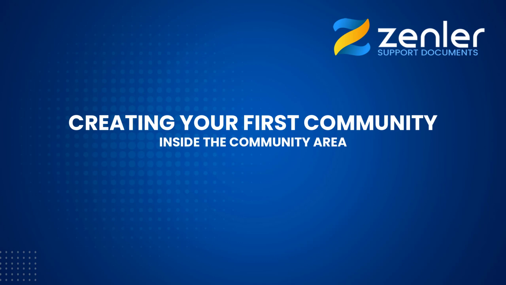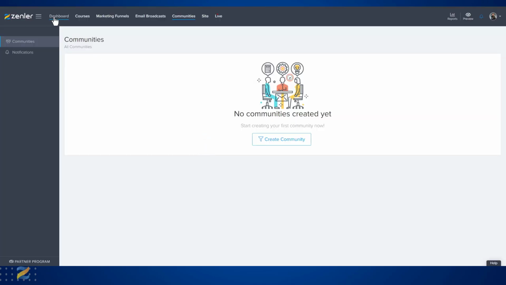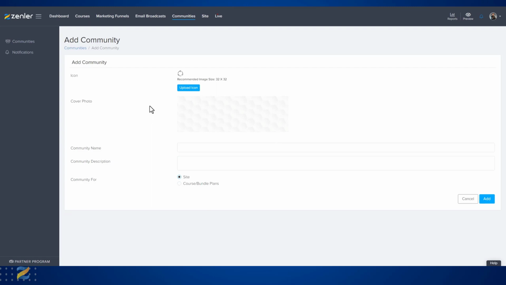Creating a community on Zenler. Go to your dashboard, across to communities and click create communities if you have not already. Once this opens up, you can upload an icon and a cover photo. We'll look at these in a few moments.